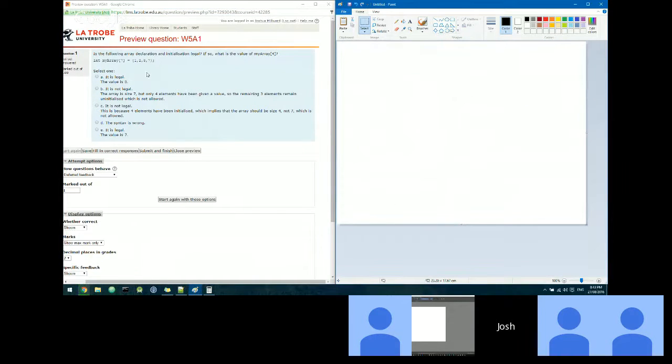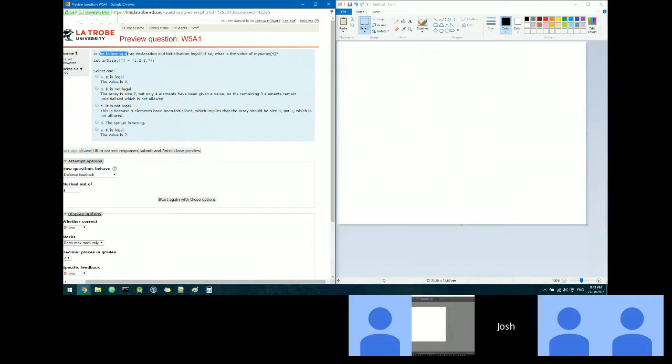So what we've got here is the following array declaration and initialization. Is it legal? If so, what is the value of myArray 4? Cool. So what we've got here, just by looking at it, we've got int myArray 7 equals 1, 2, 8, 7. All right, so the first thing we need to realize here, we'll forget about the initialization. We'll just look at the declaration for the moment. So this says that we're declaring an integer array. We know it's an array because we've got these square brackets, and we've got the number 7 in there.